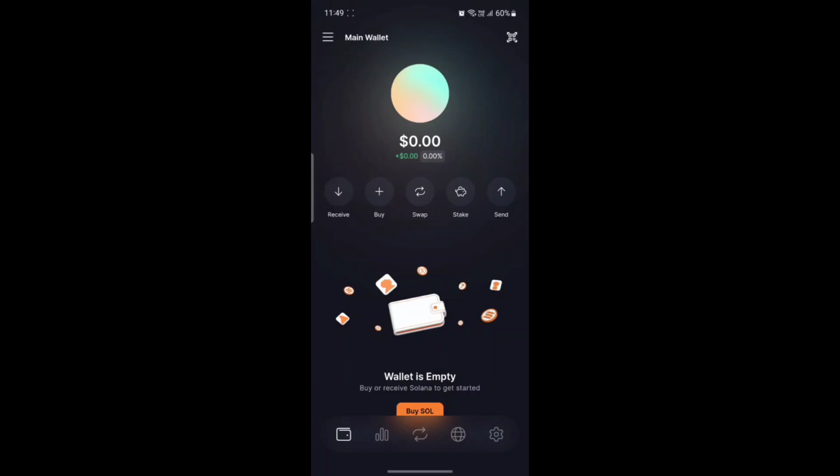How to fix the Solflare app not showing balance problem. Let's go ahead and start the video.